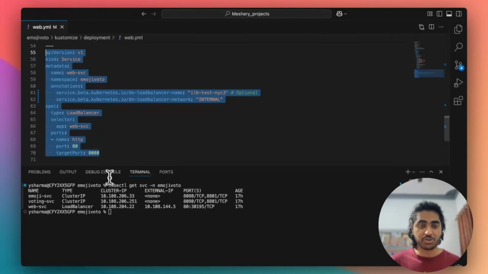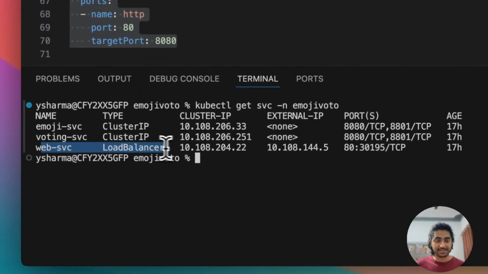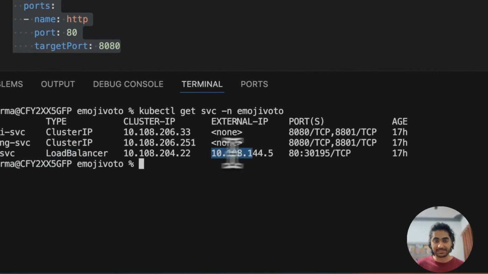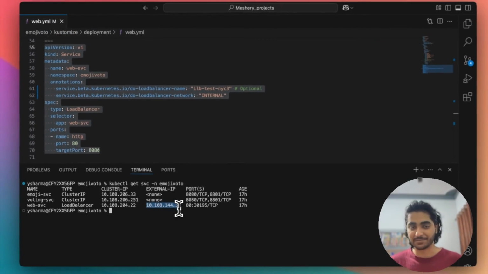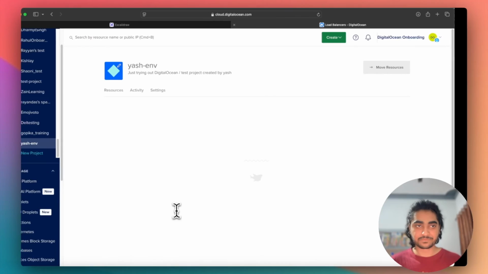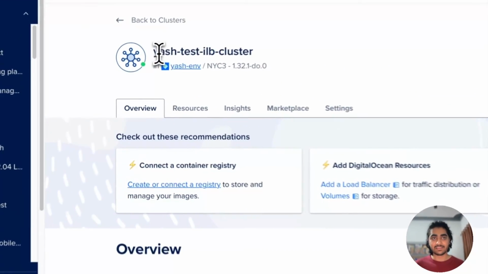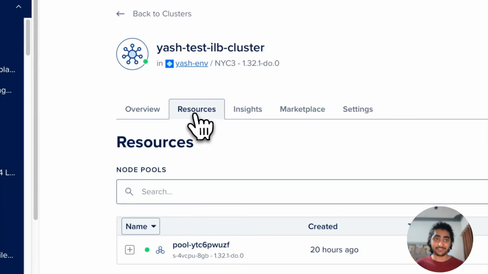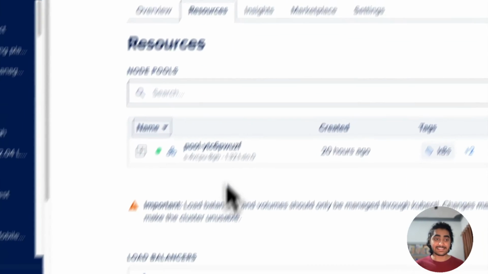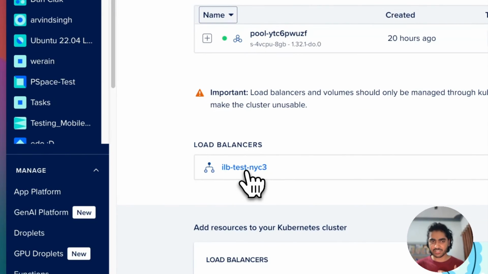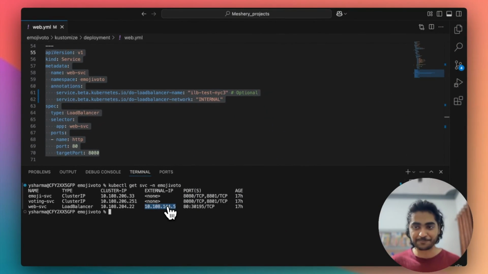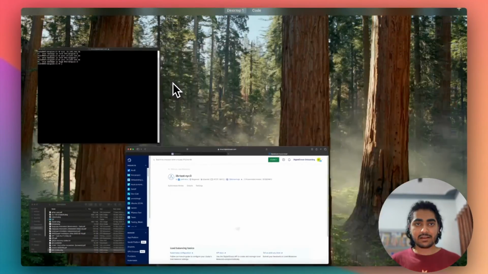So if I do kubectl get service, you can see that I have a service running as a load balancer with an external IP like this. This external IP is the private IP of my internal load balancer. If I copy this, and from my Kubernetes panel I click on the cluster that I have created and click on resources, I can see the load balancer which I have created, which has the similar IP which I am able to see over here.